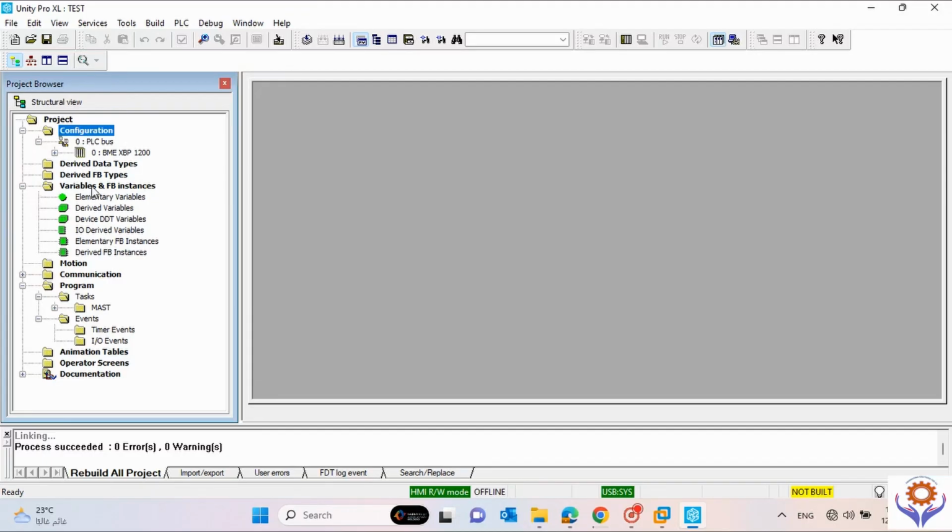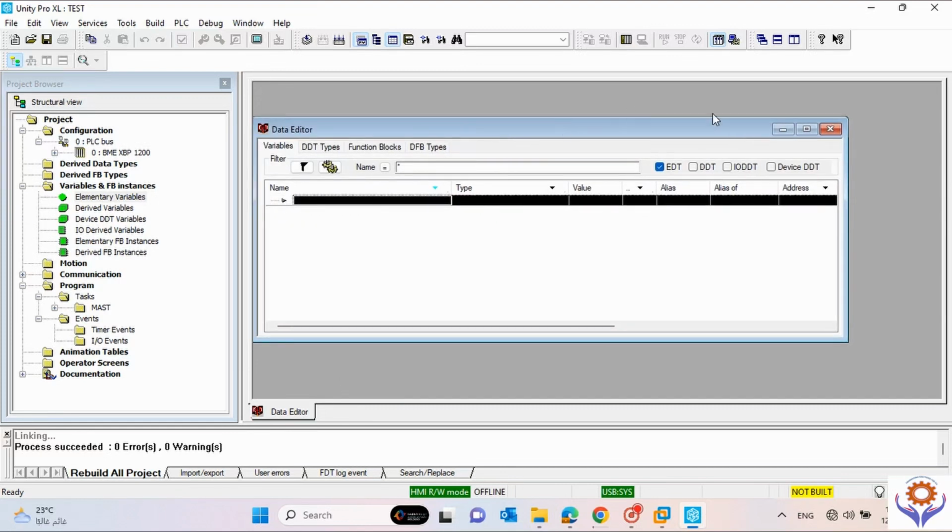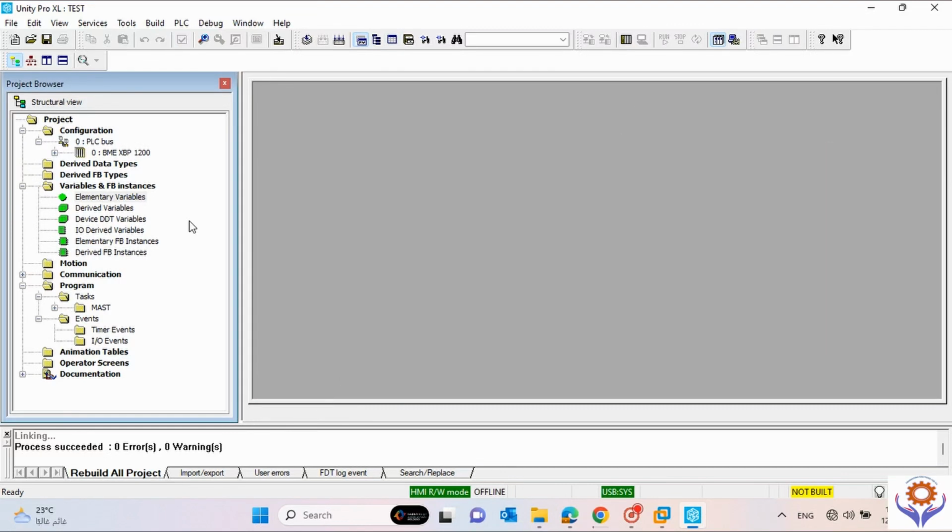After you configure the hardware and every section, it will come to the variable sections. In the variable sections, you have to add all your tags, IOs, everything here in this variable data editor, in this section variables and function block instance. After you complete this, you have to configure the communication of your network. Then the next stage is the programming section. From program, you can add all the programs you need here. For basic applications, you can add here.